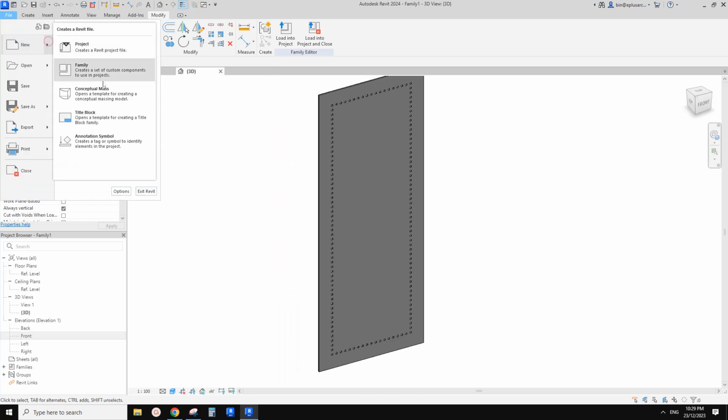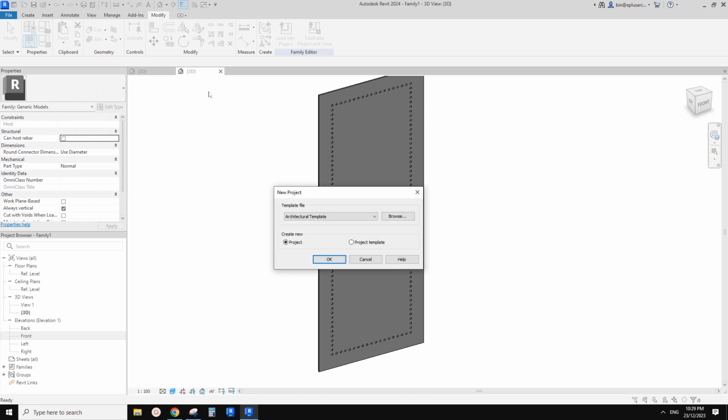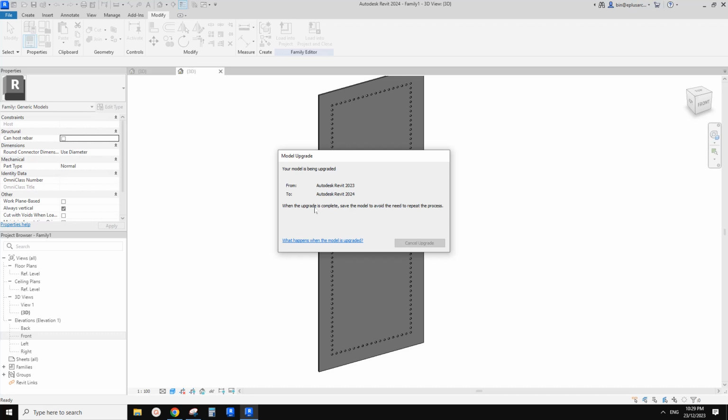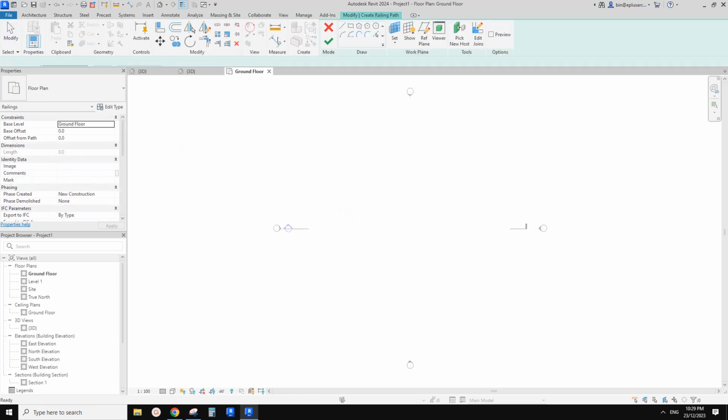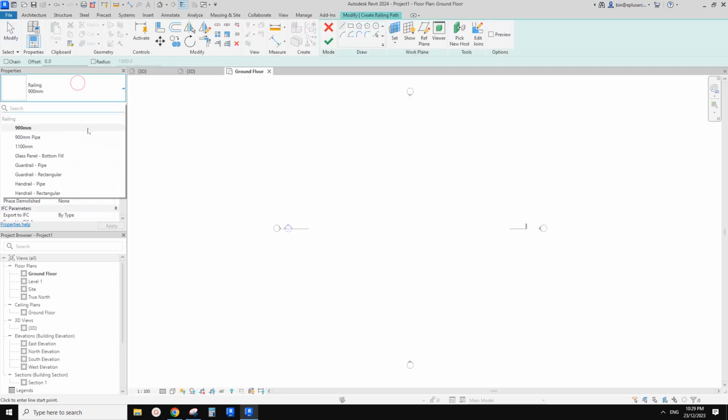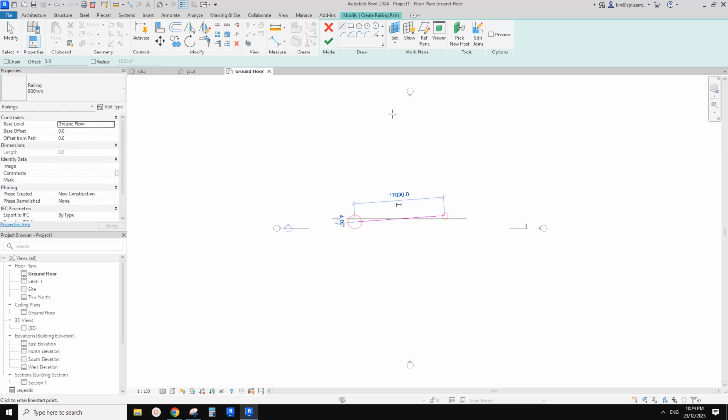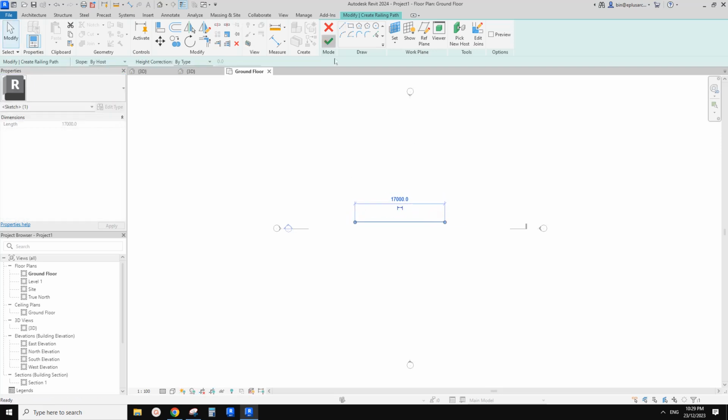Because railing is a system family, we can't really create it using a family template. We need to go to a project and create a railing. Let's just create this. There are already all different types here, so when you try to create a railing, you can start with one that is similar. So let's just place one.